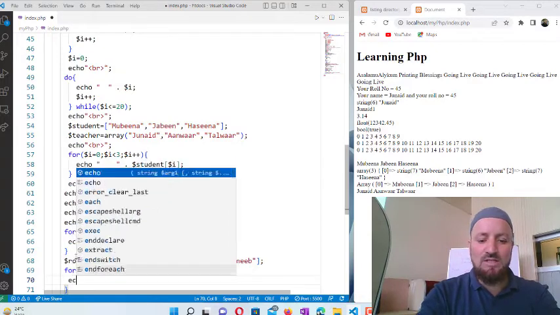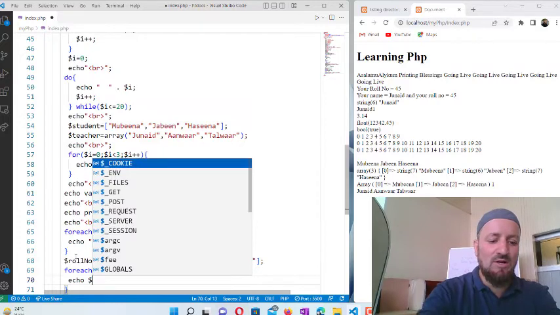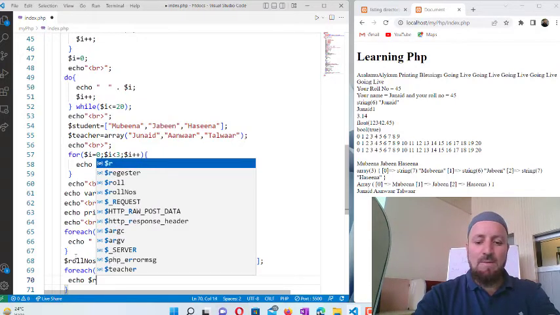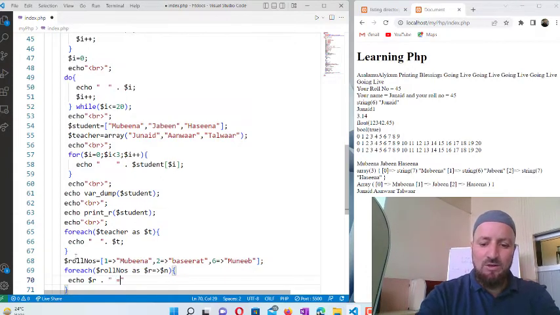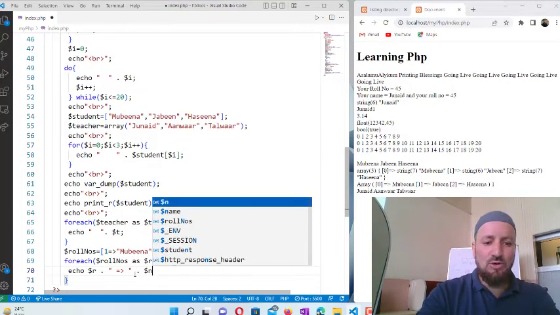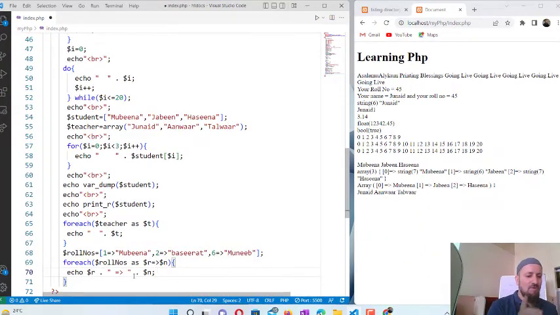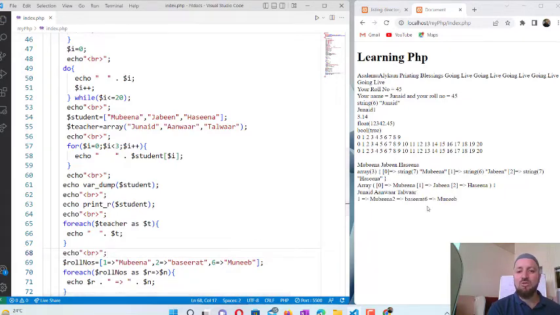Now I want to echo. I just want to echo $R. I got two variables now. Echo $R, maybe concatenate it with some space, or maybe you can put the arrow simply to show this is an associative array. Then dot, $N. I'm not sure about it. Let us see. I'm seeing foreach roll numbers, I think that's it. Control S. Yeah, it's working. But first you put the PR tag. Yes, it's working fine. One Mubina, two Basirat.